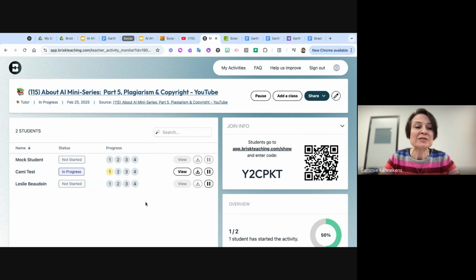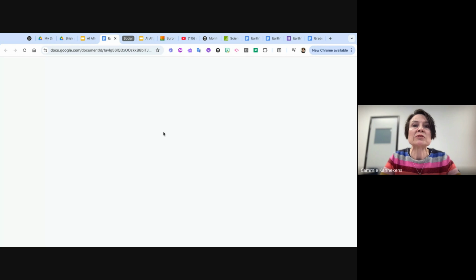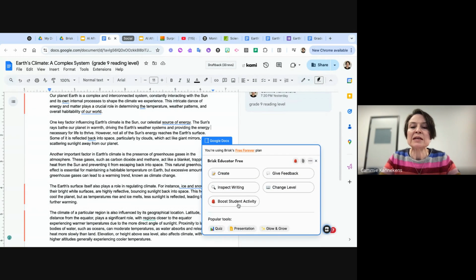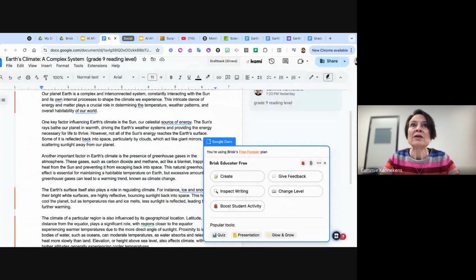So that is Brisk Boost for students. And so this is what it looks like. Now, I ran this from a video. You can also run Brisk Boost, let's go back to a Google Doc. So if I click on my Brisk Boost from this Google Doc, you can see here's Boost Student Activity from a doc.